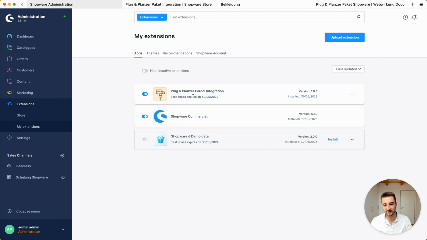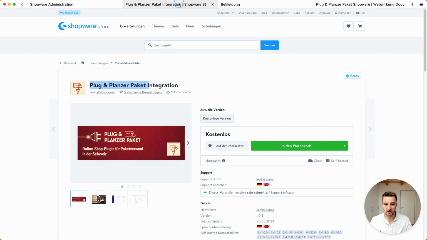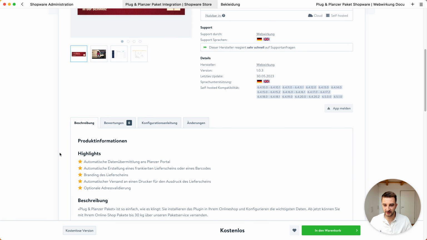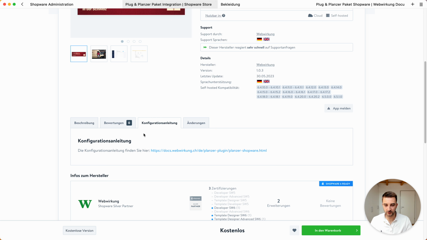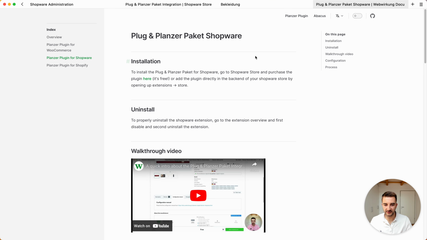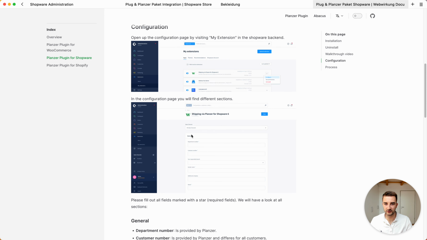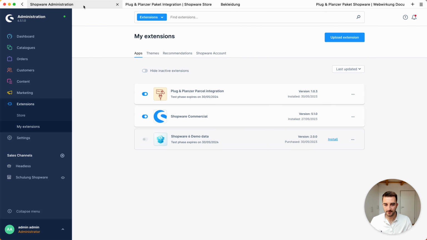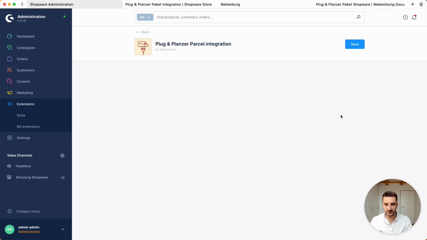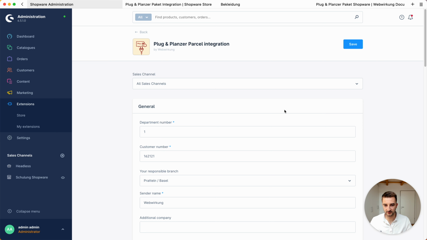Once the Planzer Parcel Integration plugin is added and activated, you need to do a few things. Those things are also mentioned in our documentation, which is linked here in this plugin, Konfigurationsanleitung, so guide, configuration guide. Here it's linked, so you find all this data and the video again here, how to configure the plugin. So if you need to read something. We go to configure and we add all the configurations.